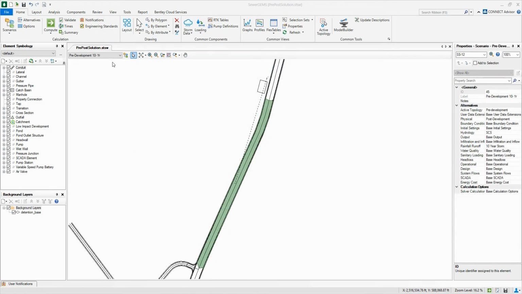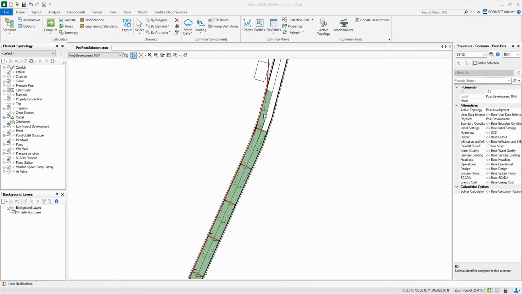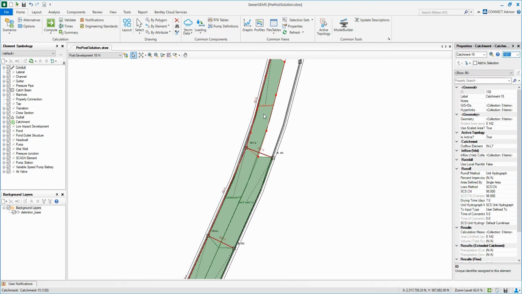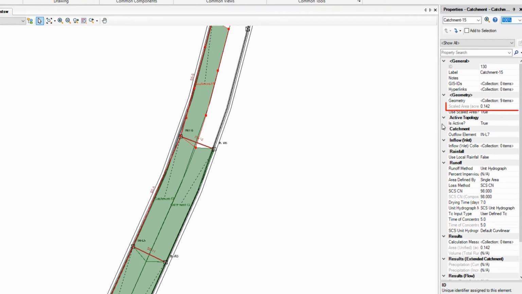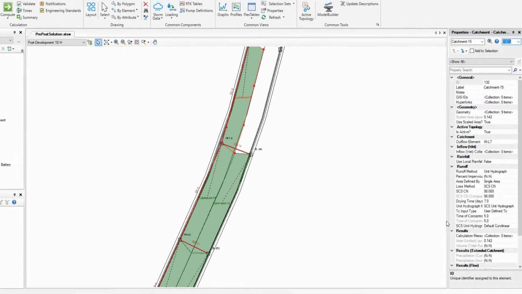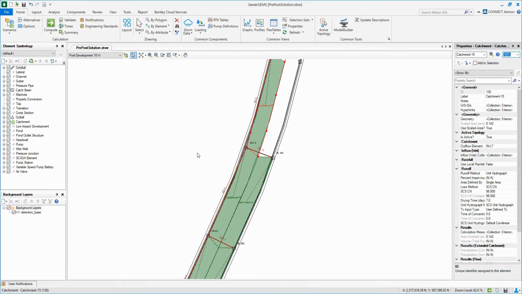Now we will review post-development catchments. Switch to the post-development 10-year scenario and zoom into the northern end of the study area. Double-click on catchment 15 to see its properties. Notice the scaled area of 0.142 acres, SCS curve number, and time of concentration of 5 minutes. Click on other catchments to check their properties.